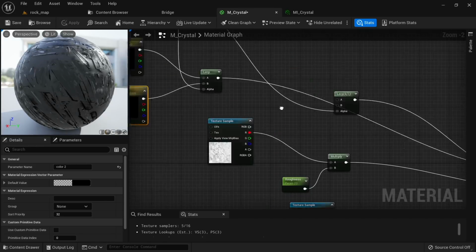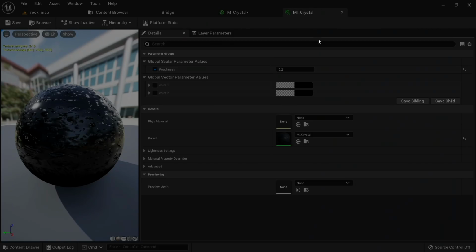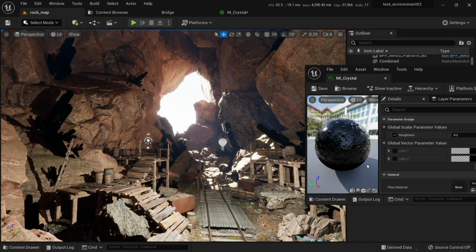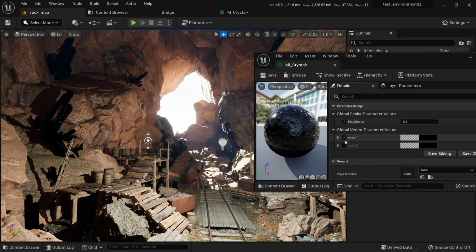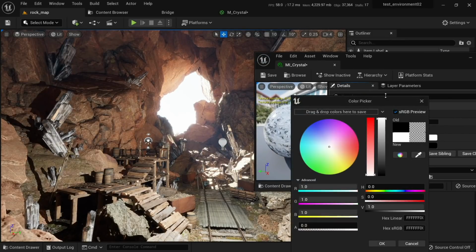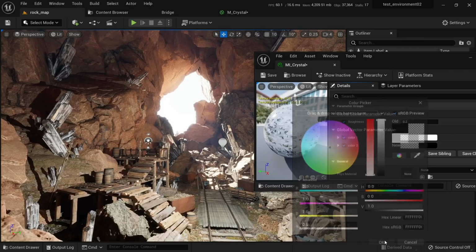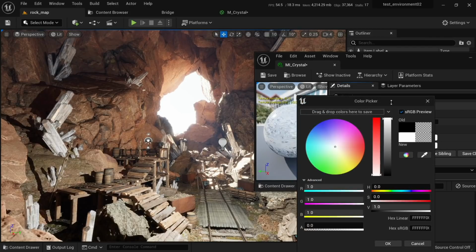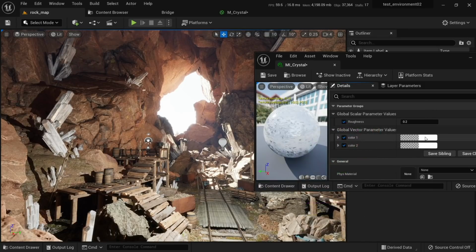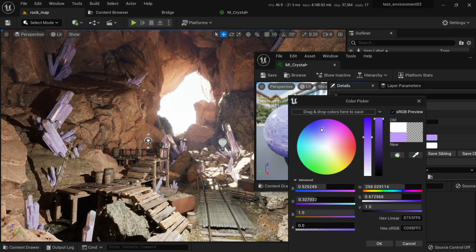Press apply, and now we will go to our material instance, and everything should be black. But now if I change this, for example, I want to change the color 1, it will change one part. If I change the color 2, everything will change. Okay, so let's put something like, you can really try any color. For example, we can try something like this, like reddish, or something like green.